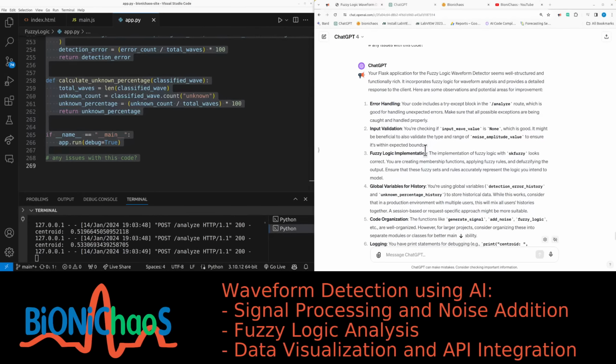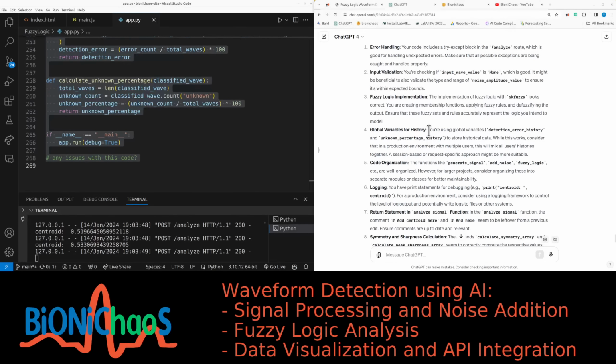Fuzzy logic implementation. The implementation of fuzzy logic with skfuzzy looks correct. You are creating membership functions, applying fuzzy rules, and defuzzifying the output. Ensure that these fuzzy sets and rules accurately represent the logic you intend to model.